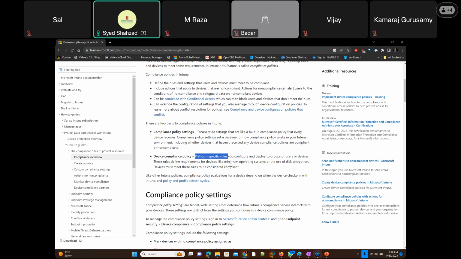So we're going to explore that all here. Like other Intune policies, compliance policy evaluations for a device depend on when the device checks in with Intune. This is very important. When does the device check in with Intune?